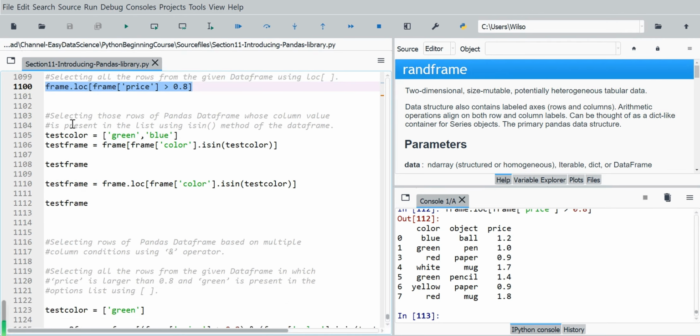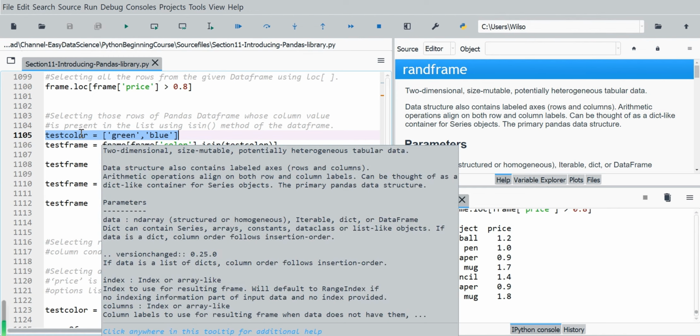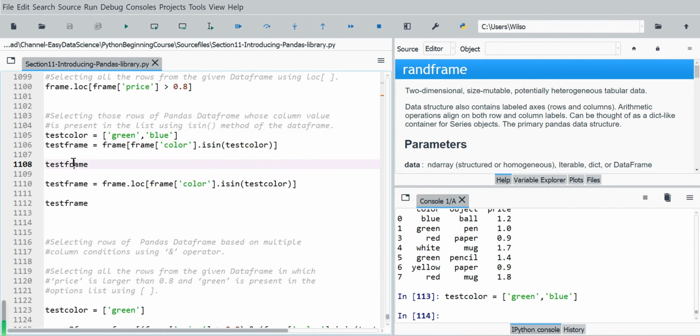Next, we show selecting the rows of a pandas data frame whose column value is present in a list, using the isin method of the data frame. First we create a list with 2 colors as elements, called test color. We run. Then we can create a data frame called test frame using the selection.